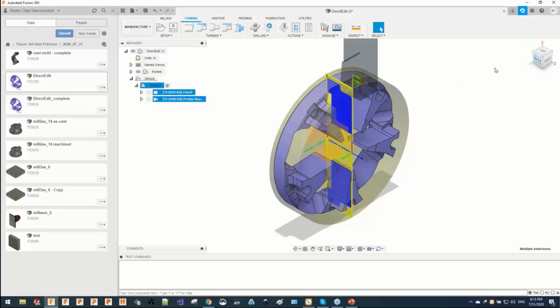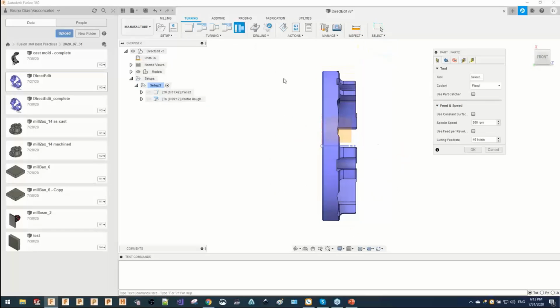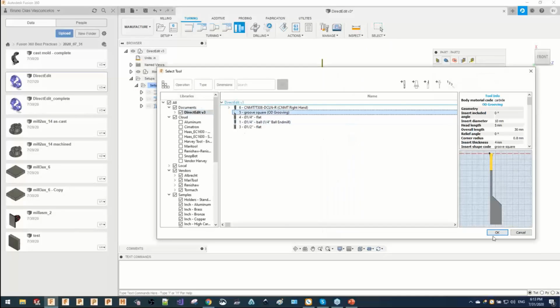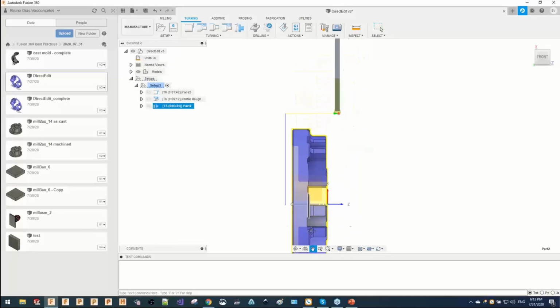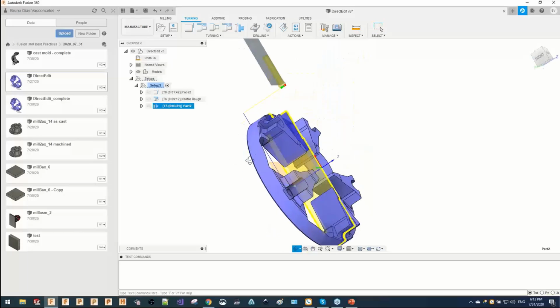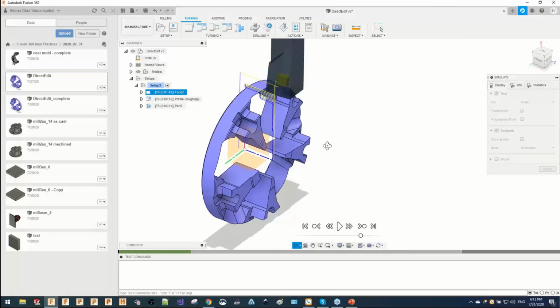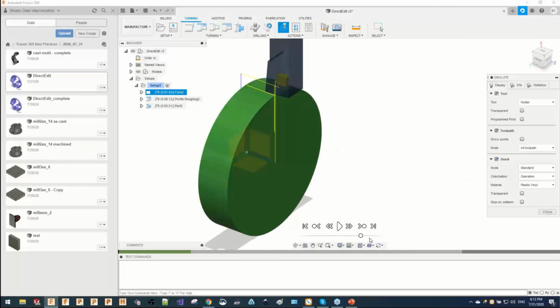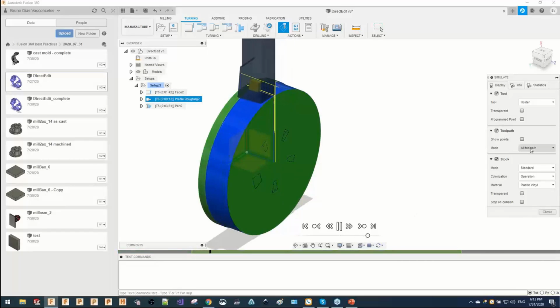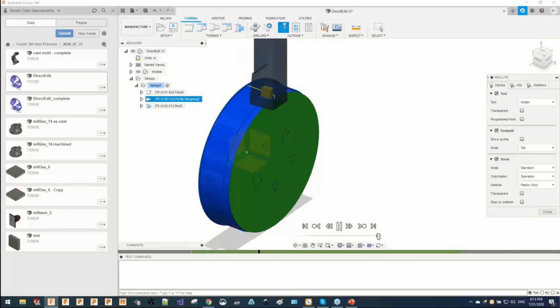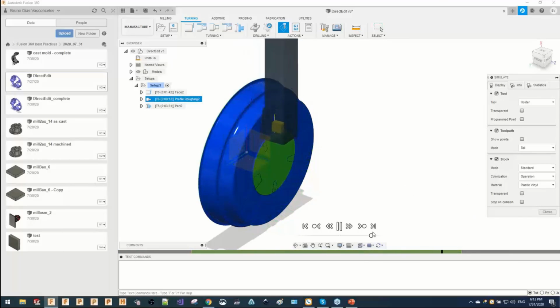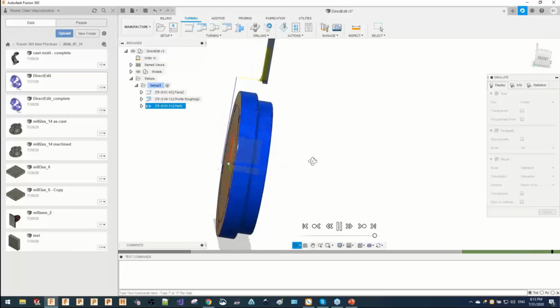All right, so I got that done. Finally, I'm going to cut the part up. Let me just pick the tool, and there you go. So I do have everything done. So when I simulate this, I'm going to show the stock. If I do play, I'm going to see my face milling operation, my roughing, and my finishing. All right.